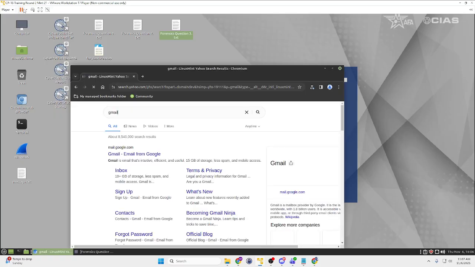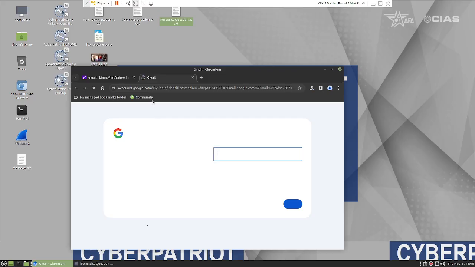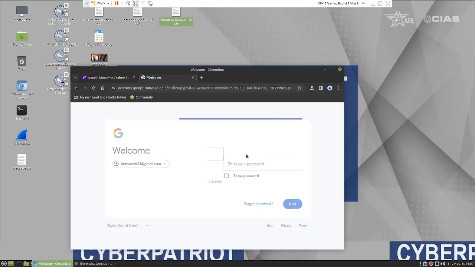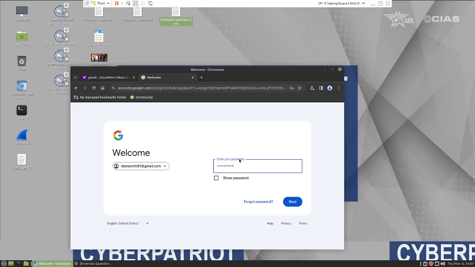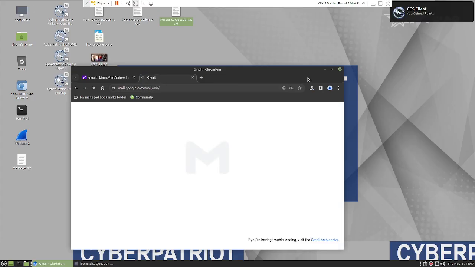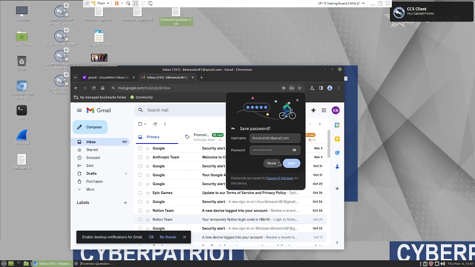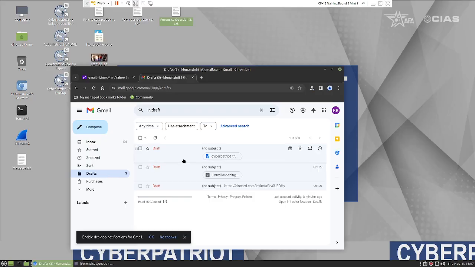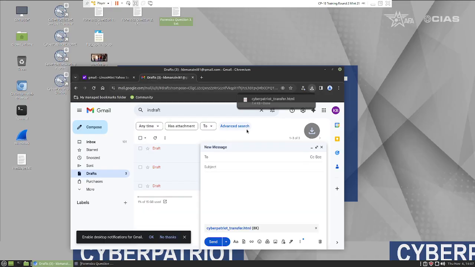Gmail. And then you want to log in to your account that you have on your host machine. And this account will already have the scripts in your drafts. So I'm going to log in here, and then I'm going to go to my drafts. As you see in my drafts, I have the Cyber Patriot transfer and the Linux hardening script. So I'm going to run the Cyber Patriot transfer HTML, and it's going to download here.